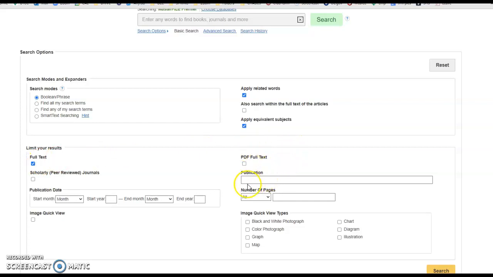You can check specifically how long you want your article to be. If you have an assignment and you need it to be a certain length, you can limit by number of pages. You can limit by date if you are only allowed to choose articles within the last few years, for example. Publication allows you to search within a specific publication. Like if you only wanted articles from the New York Times, you could search here.